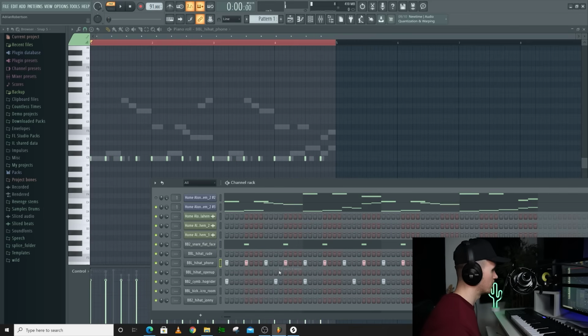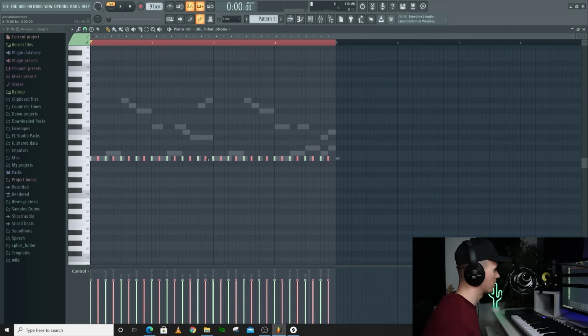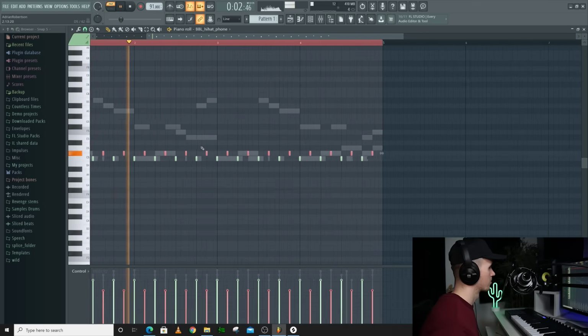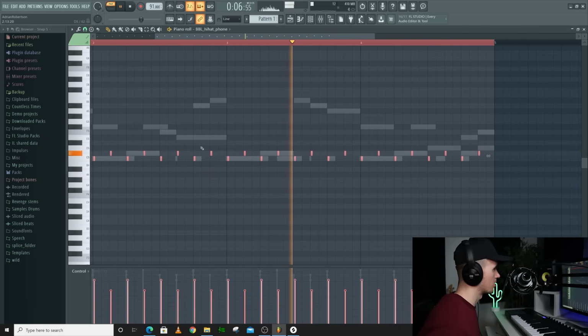I might set this to fill each 4-step and then come into the piano roll. Control and A to highlight everything. Shift, click and drag to copy them. And then I can bring these down in velocity and maybe up one. And then bring them along a bit so they're not so on grid.